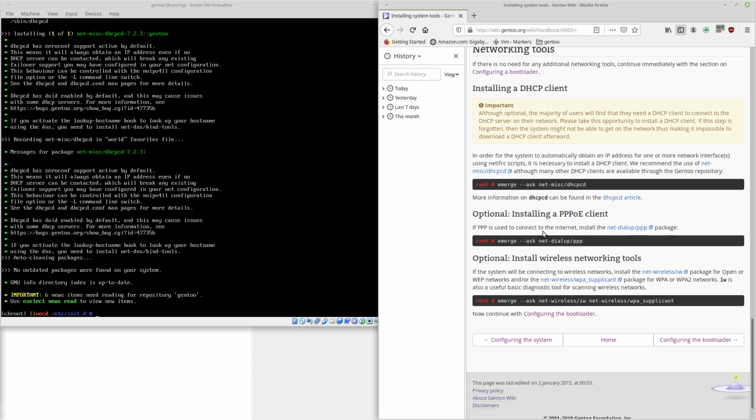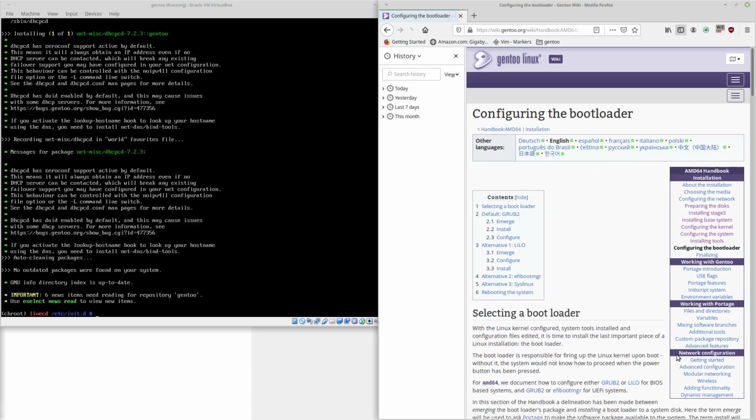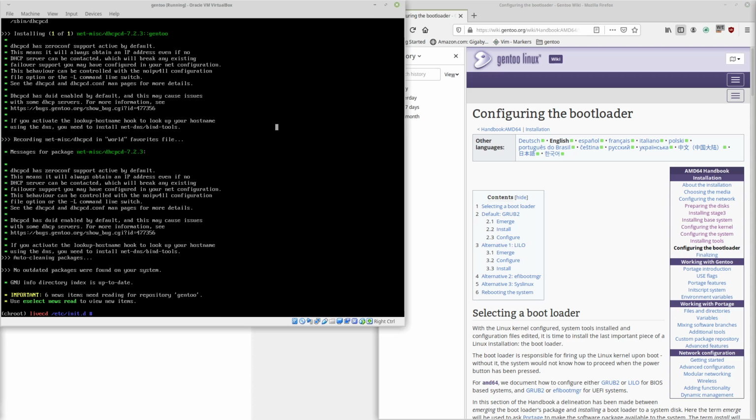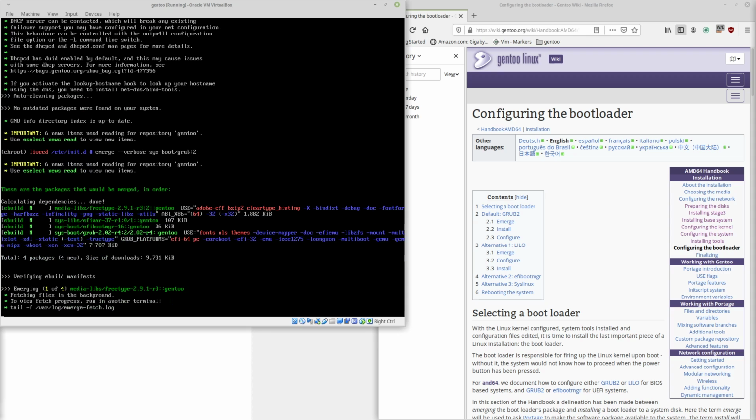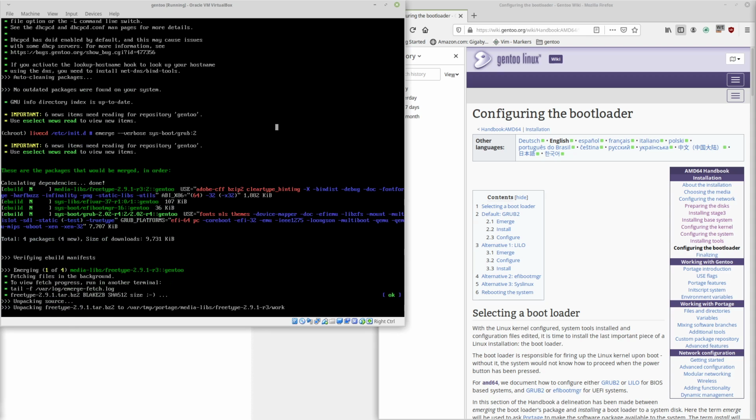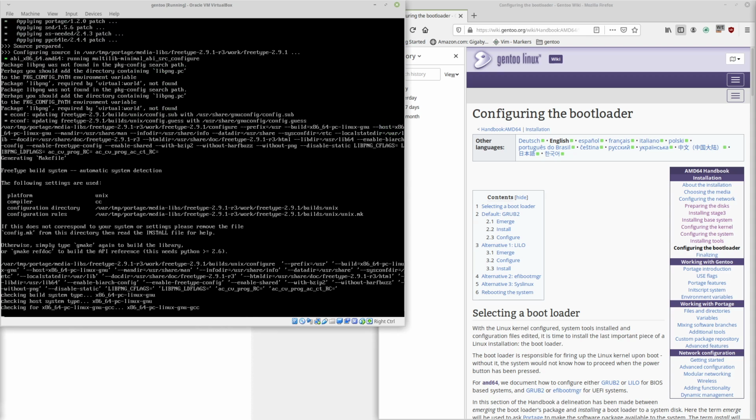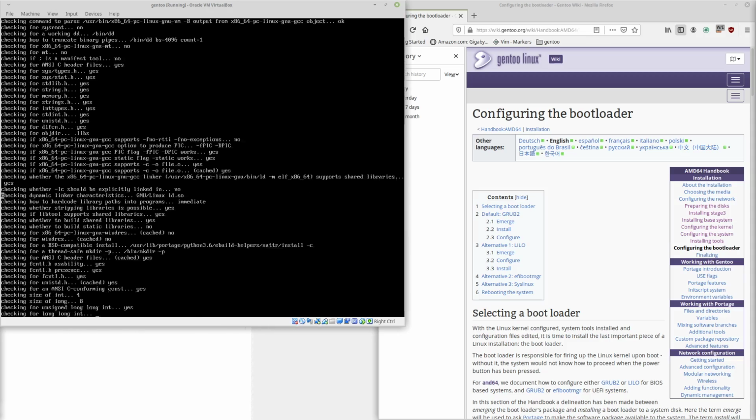All right, let's go ahead and get our bootloader installed on here. I'm gonna go ahead and do GRUB 2, just because I like GRUB. GRUB is good. GRUB is useful. And I think GRUB is going to take a little while to install, so I'm going to go ahead and pause the video.